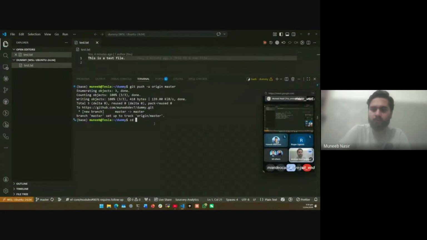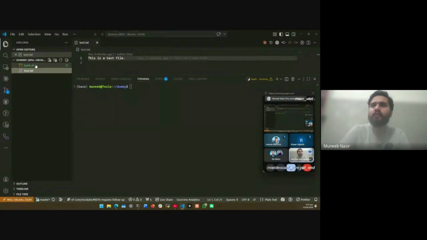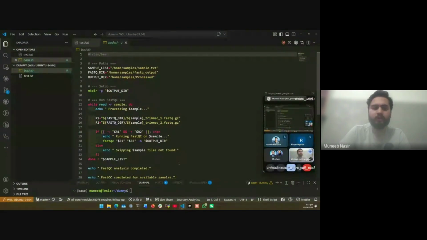I can also show you one thing here. Let me copy a bash script. I will copy this file to the dummy folder. Now that I have copied another file from my home terminal, which is basically a bash script, Git shows these changes, and because this file was not present and is new, Git labels it as an untracked file.